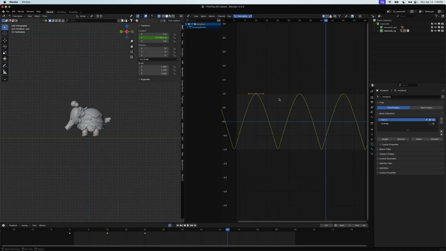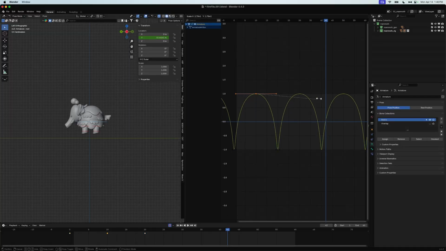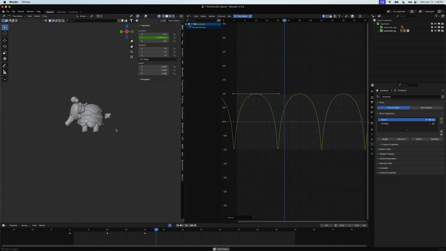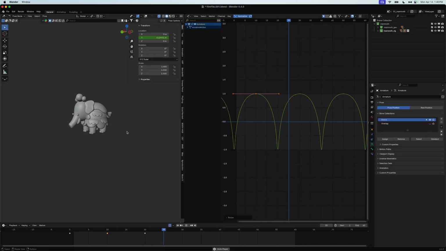So we can now grab the top one and scale it out by hitting S on the keyboard just like that. And if we play that back, it looks just like a bouncing little mammoth. Now, for the sake of brevity and keeping this tutorial lean, I'm not going to animate the legs individually, but I would highly suggest you go back through and animate the legs so that he has a little bit more propulsion as he's jumping up.